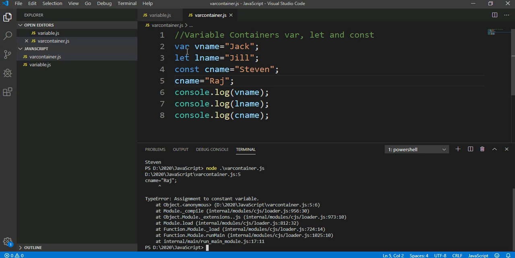This means var and let allow us to change the value for these variable names. However, the constant value cannot be changed. The cname was Steven and we are trying to change it to Raj, and it won't allow us to change. So that means constant value cannot be changed. Now we are clear that the variables which are declared with constant cannot be changed.